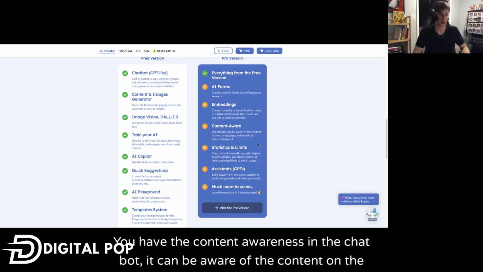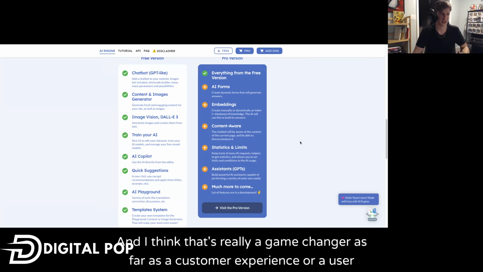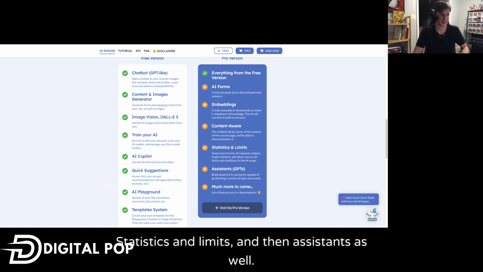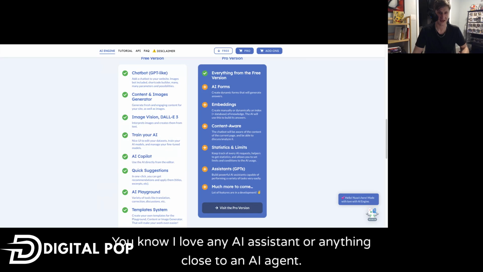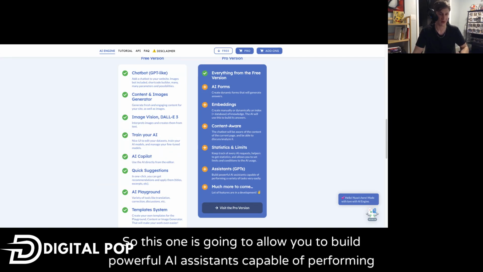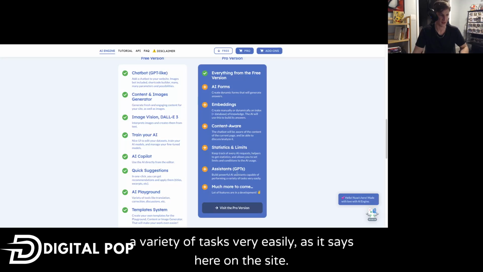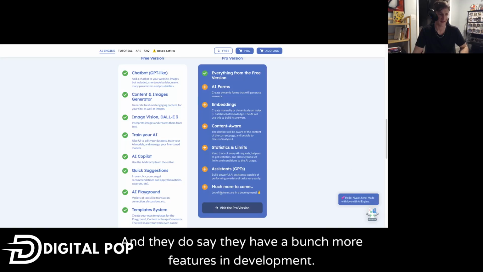You have the content awareness in the chatbot. It can be aware of the content on the current page. I think that's really a game changer as far as a customer experience or a user experience goes. Statistics and limits, and then assistants as well, GPTs. And you guys know I love any AI assistant or anything close to an AI agent. So this one is going to allow you to build powerful AI assistants capable of performing a variety of tasks very easily, as it says here on the site. And they do say they have a bunch more features in development.